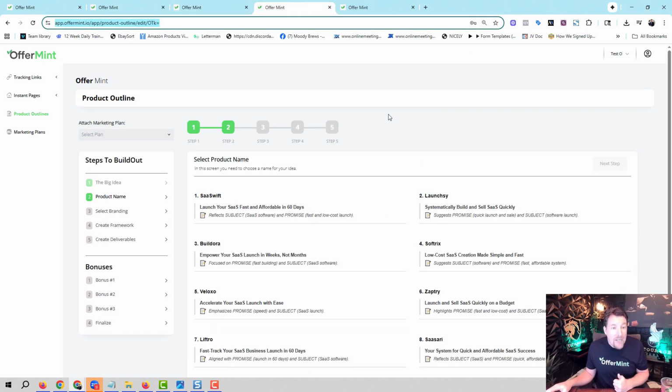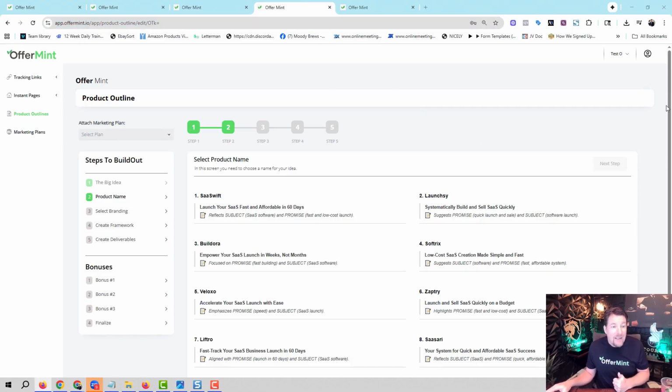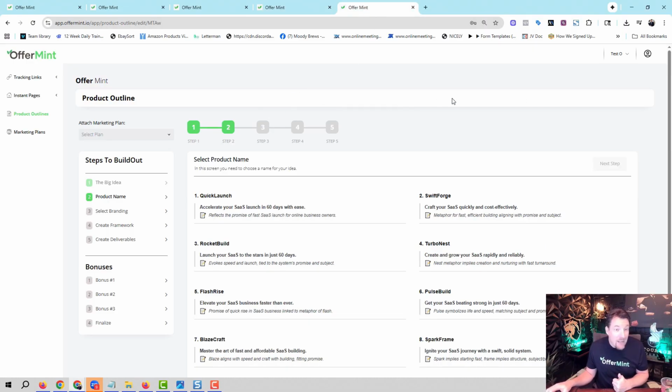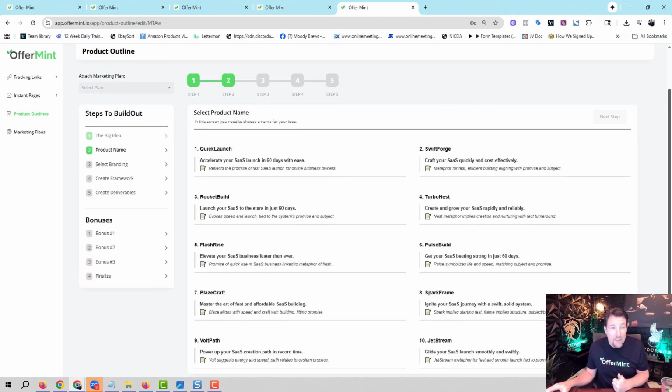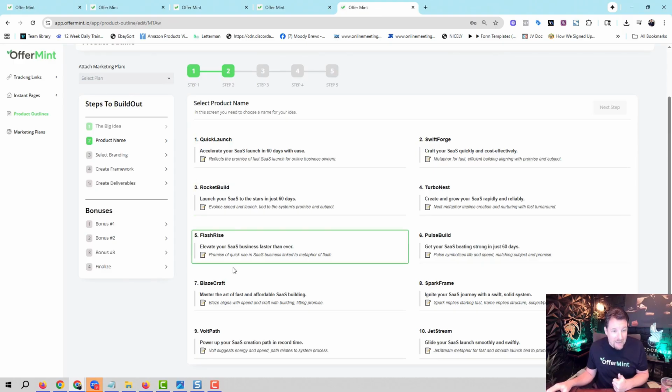Or how about if we look at the branded ones, right? Now we've got SaaSwift, or Buildora, or Veloxo, or Liftoro, or Launchly, right? You've seen a lot of names in systems called this. And then finally, if we come over here, we have the metaphors. So we have the Quick Launch, the Rocket Build, the Flash Rise, the Blazecraft, the Volt Path. Look at this, it's coming up with everything for us. Depending on the type, common, creative, acronym, branded, or metaphor, these names are pretty damn good.